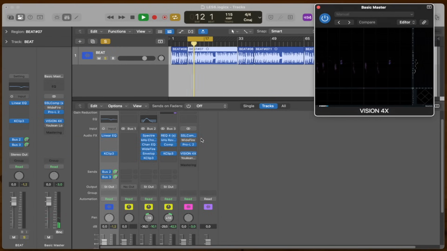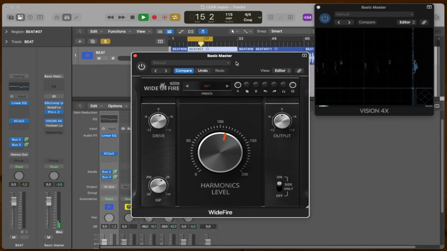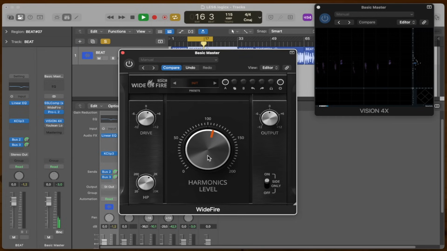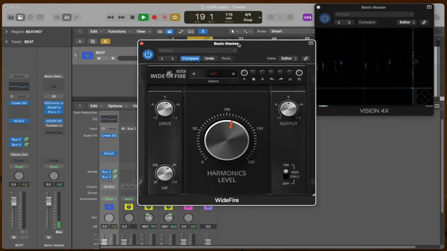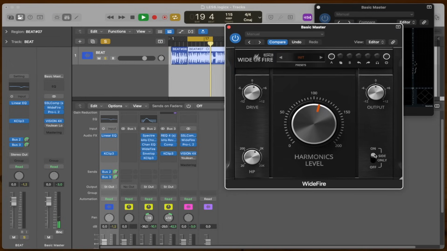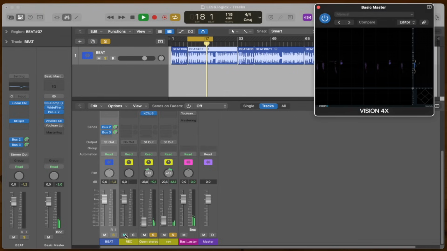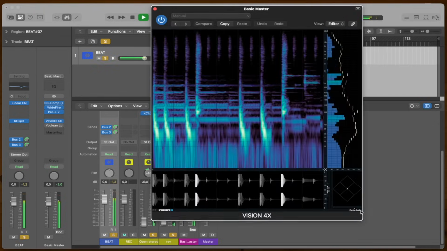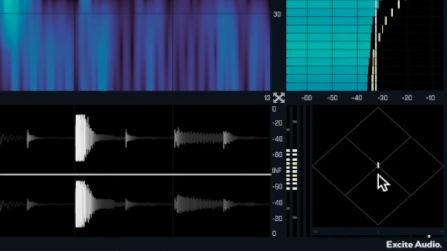And when I go to the master, between the compressor and the limiter we have this Wildfire. This is a stereo imager enhancer, okay? It's free. And I applied this only to the side signal, only the side, okay? And you can see the stereo imaging of the whole beat is nice.